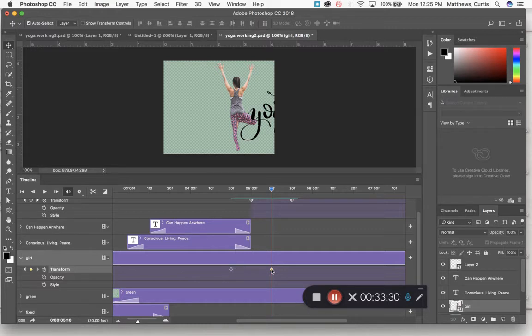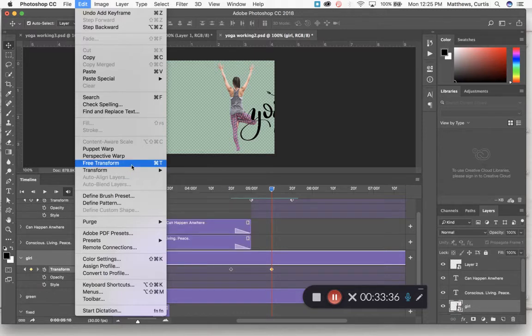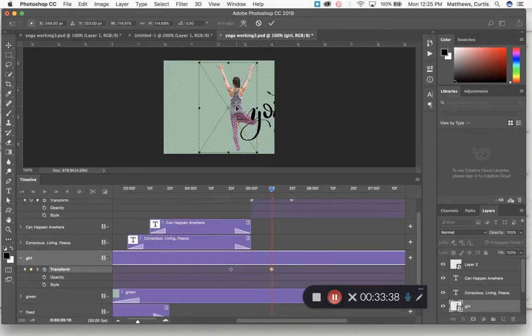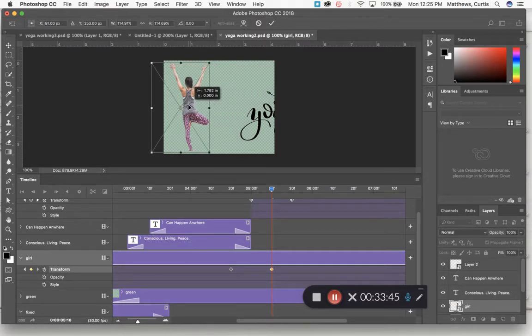Now that I've got the diamond set at 5:10, I'm going to again go up to edit, free transform. I'm going to grab her, push and hold. I'm holding the shift button down and I'm sliding her to the left. And I'm moving her just toward the edge. Don't have her fingers running off the edge, but at this point I don't really care exactly where you put her. Let go. When you're done, you have to hit the return button.